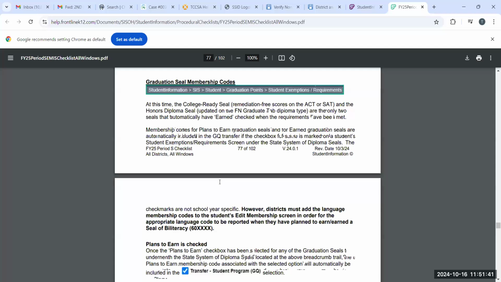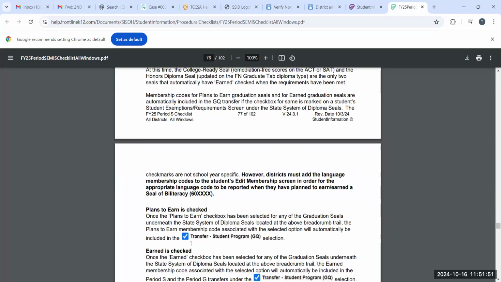If they were to receive that seal, these are the appropriate steps to follow. You just want to make sure that the plans to earn is checked. Once that box is checked, and with the breadcrumb trails up top, that will give the students the appropriate seals for their graduation, your degree or diploma. If you have any questions, let us know. But from when I check your records, you are pretty much on top of things in terms of your seals.